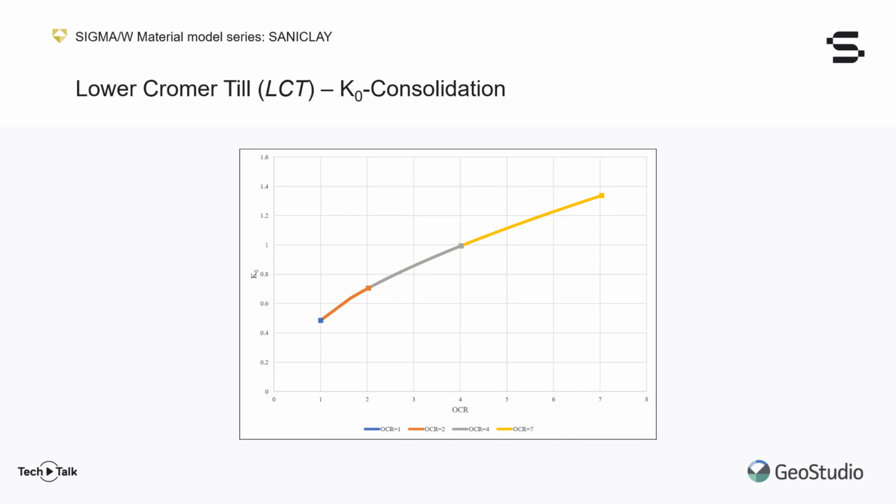If we were to unload even more to increase OCR to larger values, we would see an even greater effect on K-knot. This is what the plot you are seeing shows. This plot actually represents the K-knot consolidation procedure used for the Lower Chromatol laboratory data we will be using to evaluate SANICLAY's performance. Different soil samples are consolidated to OCR values of 1, 2, 4, and 7, following the K-knot consolidation procedure we described earlier.